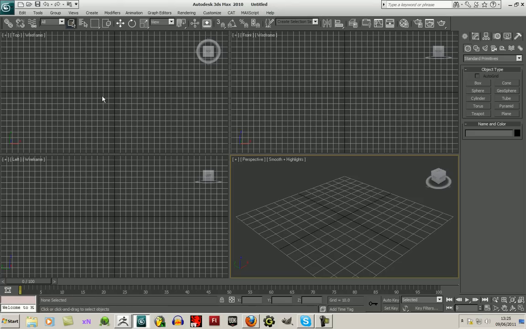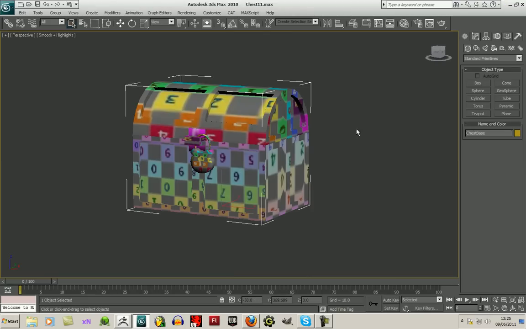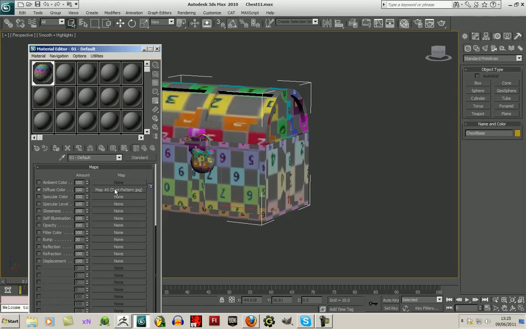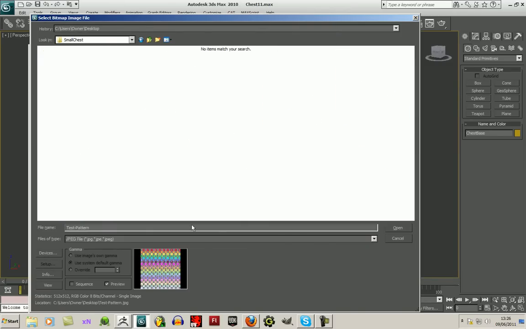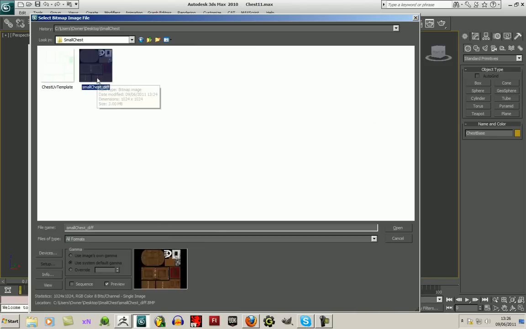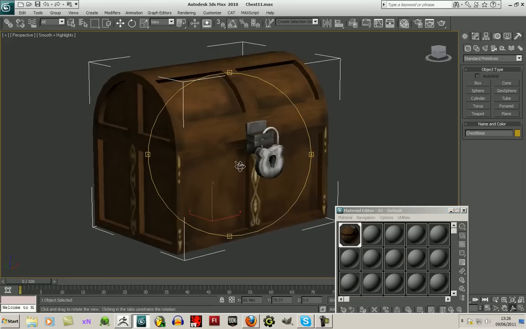Okay, so I've got 3D Max on. That's kind of froze a little bit here. Yeah, it's kind of froze a big bit actually. There we go. Okay, sometimes it takes a little while to respond. So I'll open the last chest I made, and I'll find my texture. And there you can see it's been applied and doesn't look too bad at all.